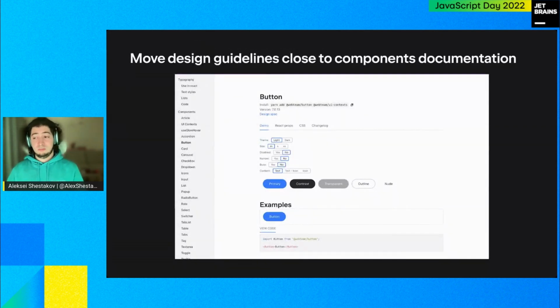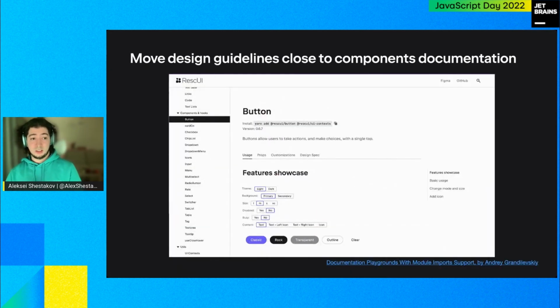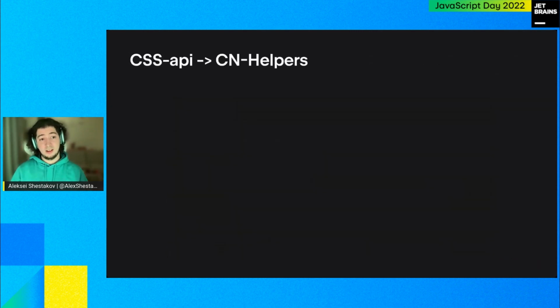For documentation, Styleguidist was a nice solution, but it had some limitations that made it difficult to integrate our design team's guides into it. So we wrote our own documentation engine based on Next.js and MDX with the same cool sandboxes that Styleguidist has. And there is a separate talk about it from Andrei Grindelevsky, which he gave at last year's JS Day.